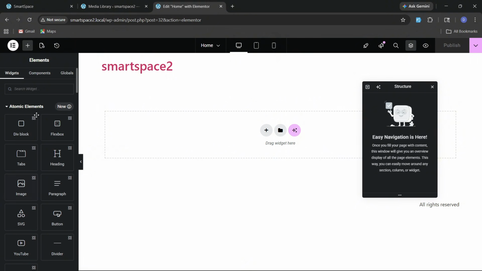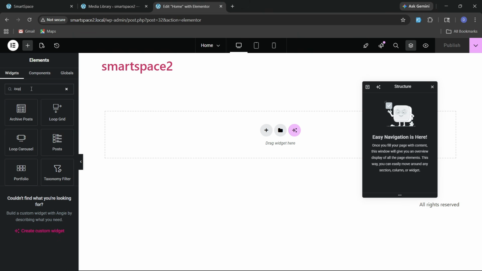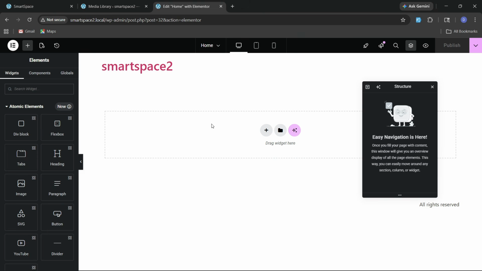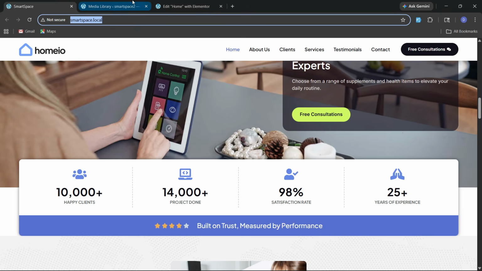We don't have the loop right now. If we search for the loop, you can see we don't have any loop. We have the old loop only. So without loop, I'm not gonna use this. Okay, so let me do some settings.